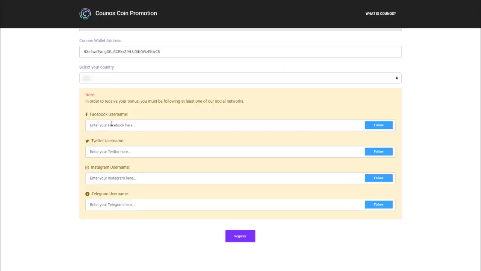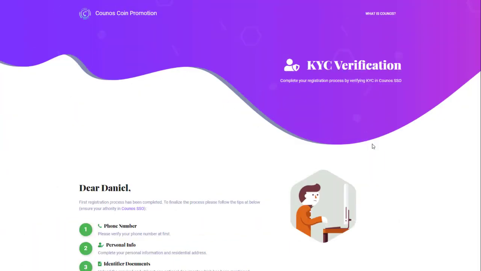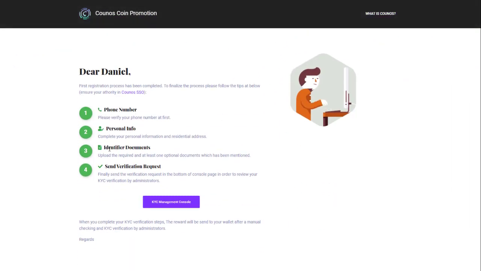Here you can see different social media of Counos platform. Put in your social media ID and then click on Follow. Now we get to the KYC verification process, which includes the following steps. Go to KYC Management Console.